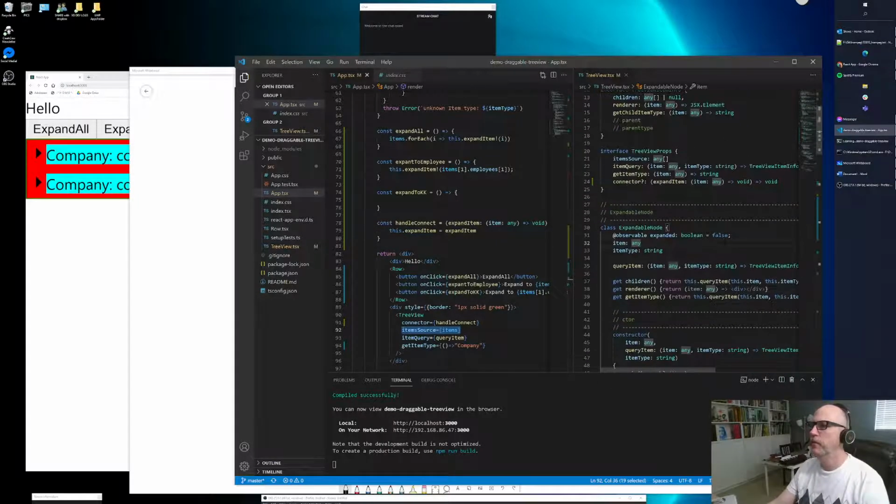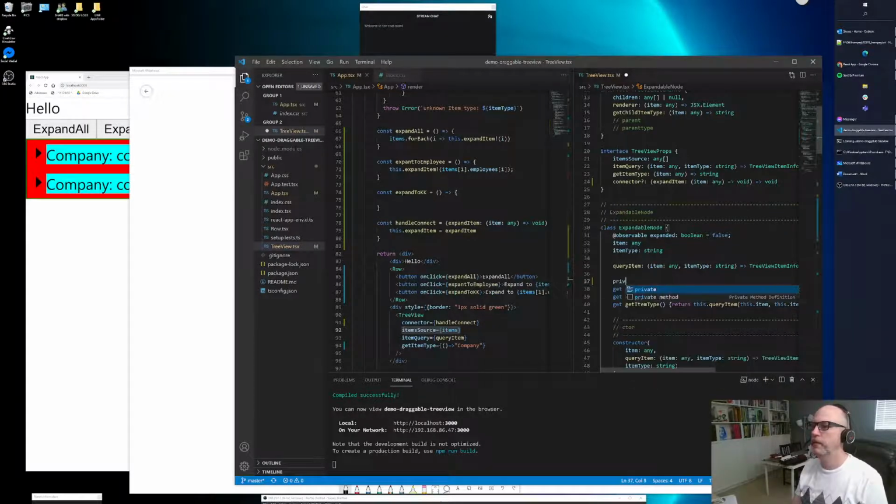So the expandable node has children, but this getter of children is backed by a private children, which is of type expandable node array, or undefined. Boom. It's created lazily as needed. Which I guess we could just do like that.